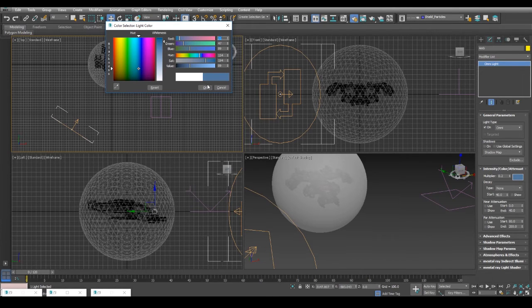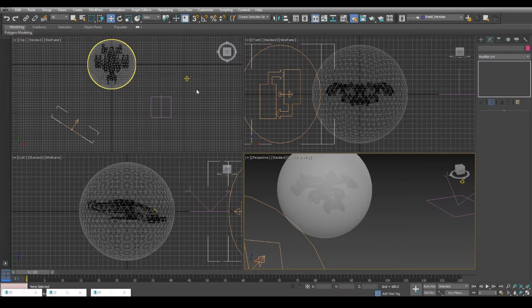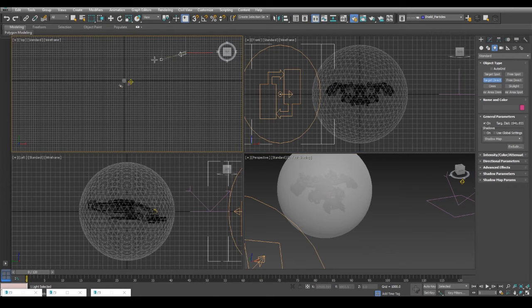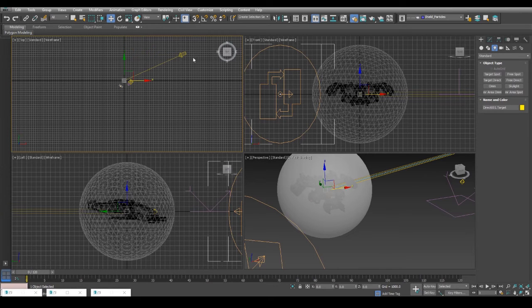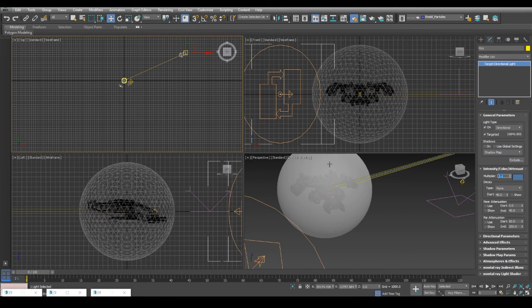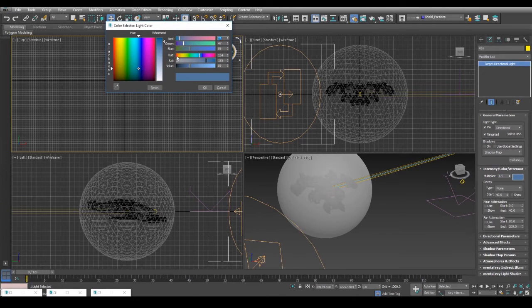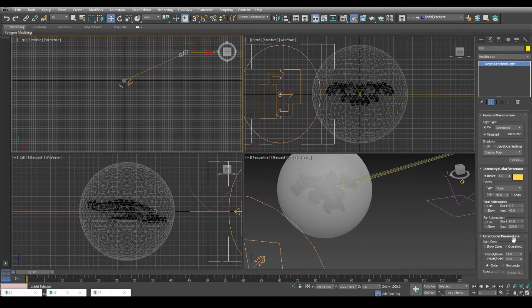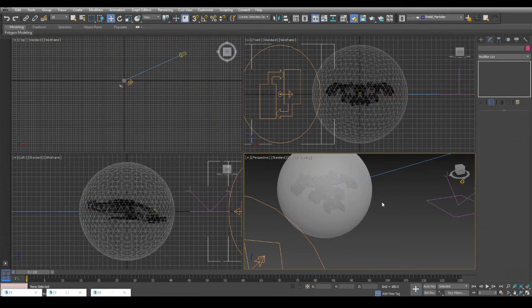Okay, that looks all right. And then I'll add a key light for the sun here. Target direct. Set the target at the center here. Call this key light. Intensity to 1.5. I'll make the key light yellow, kind of like the sun. And in directional parameters, I'll just turn on overshoot and set the falloff field to 50,000.